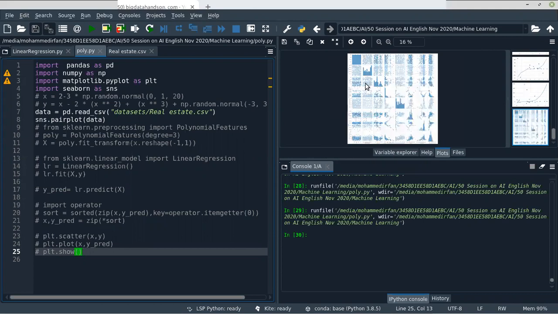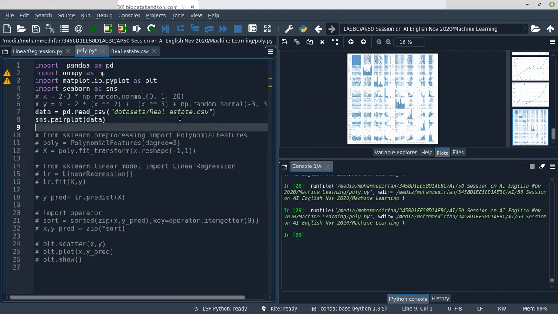Okay, you can see here now, this is the pair plot. So now you cannot visualize that. So what we can do is, let's try to save the file.